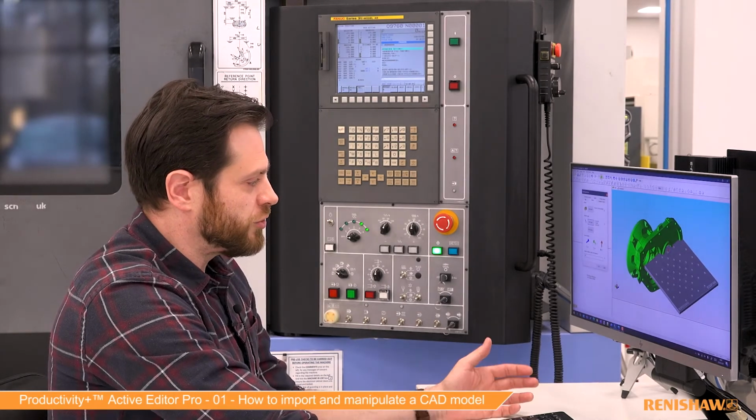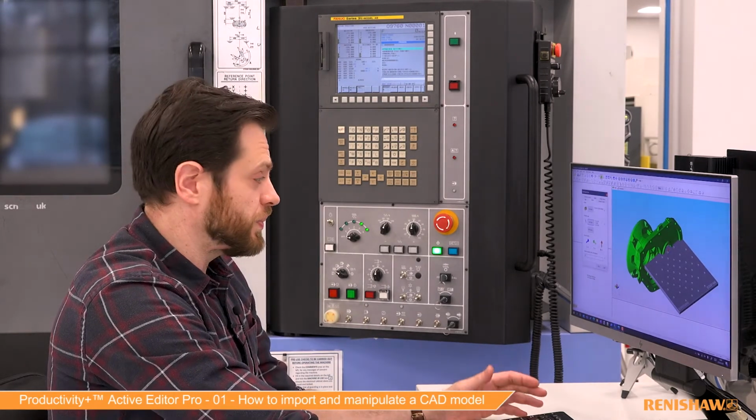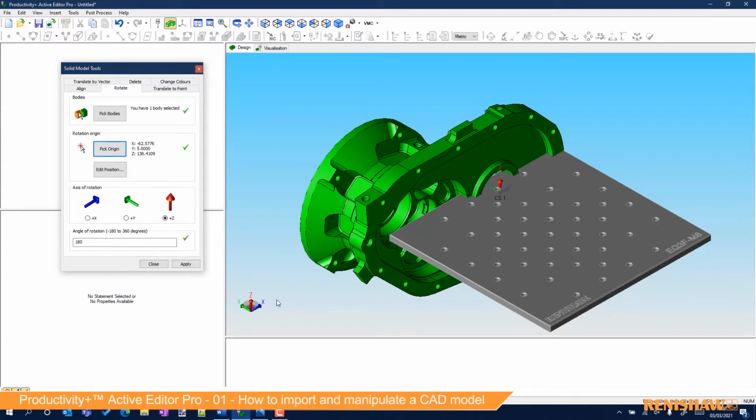Now, we're going to also choose the axis we're going to rotate around. So in this case, I'm going to choose the x-axis. So I'm going to select that there. And I want to level the part, so I'm going to rotate it 90 degrees and then hit apply.